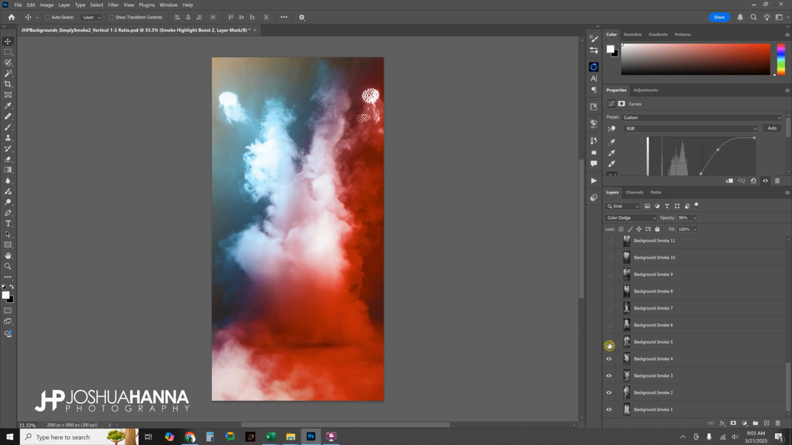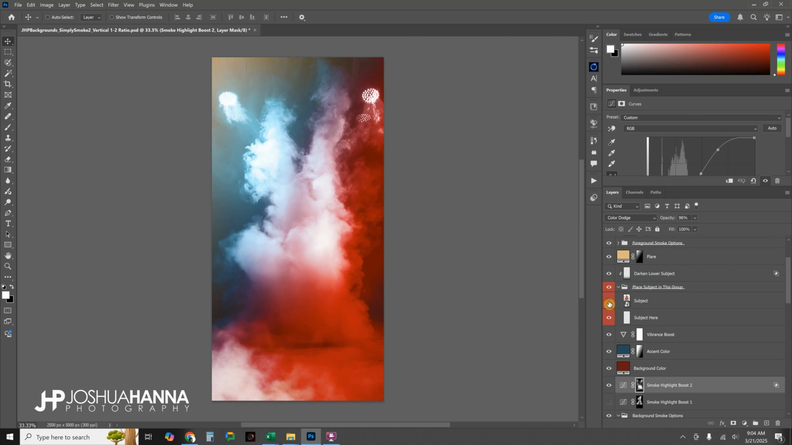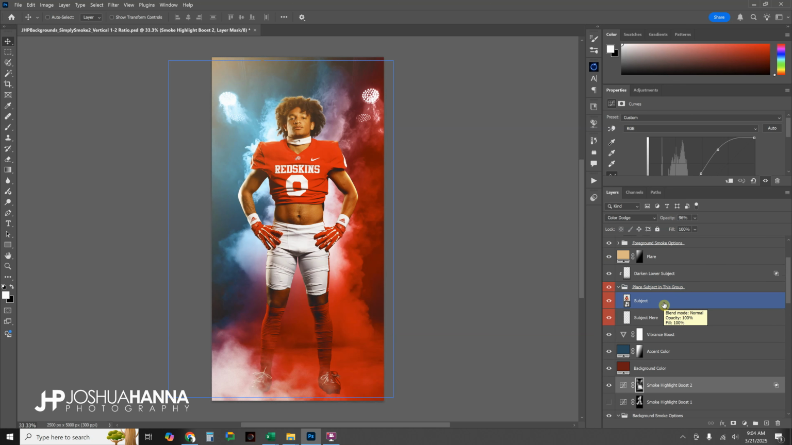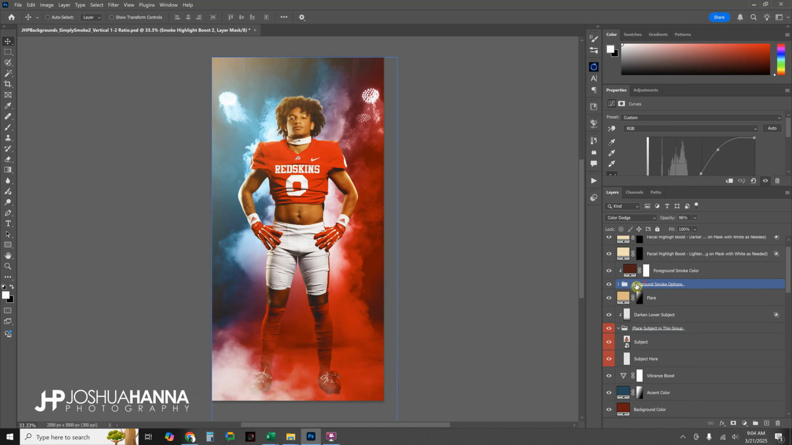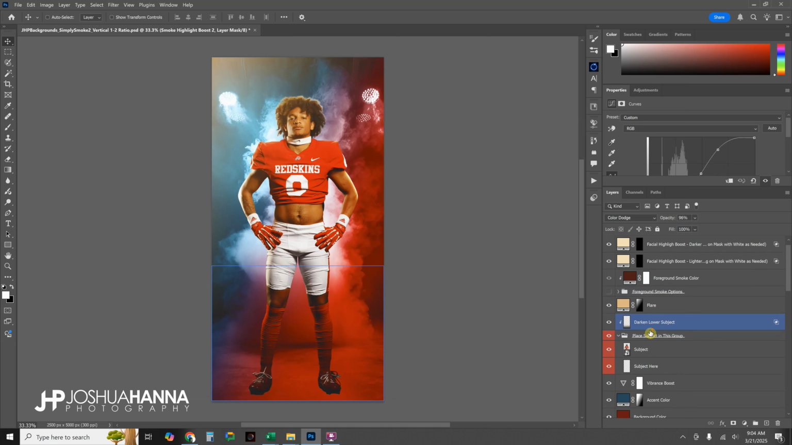But let's turn the subject on, and then let's take a look down here at what we got going on. So what we do is just drop our subject in here. Just with almost all the designs, I try and make it super user friendly to just drop your subject in, and then have a couple tweaks and be good to go. So subject's in. If we look at this darken lower subject, this is where you're going to see, let me turn that foreground smoke off. This is where you're going to see it's given that darkening around the feet and the legs there, again, just to keep it a little more realistic and natural looking. So that's all that's doing.